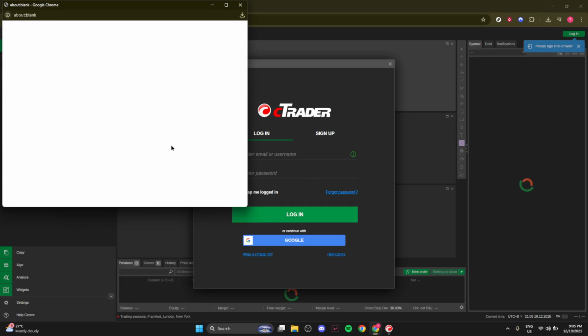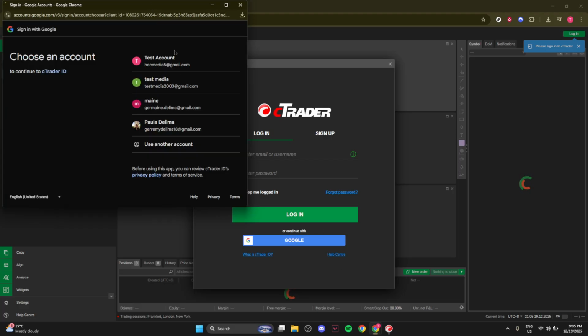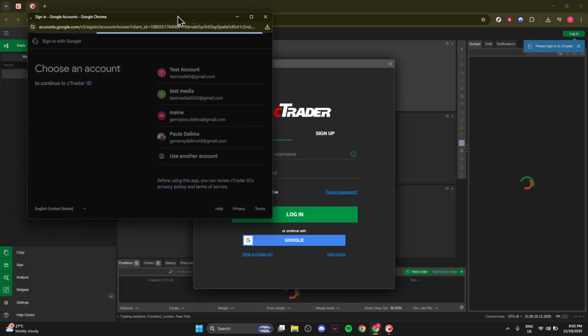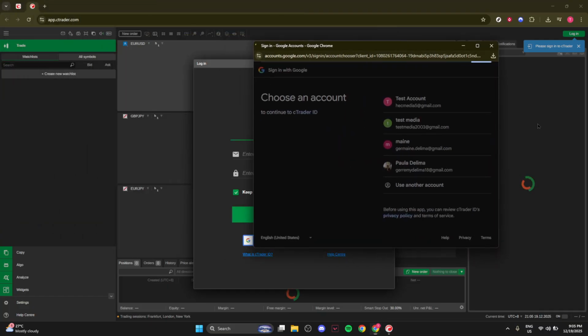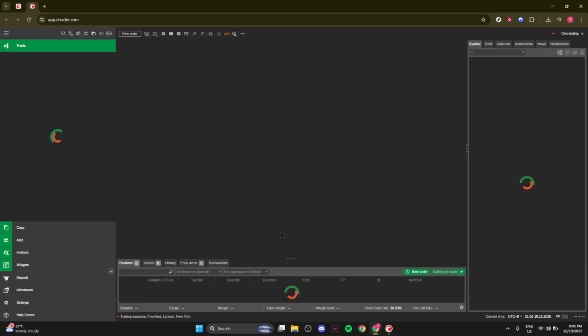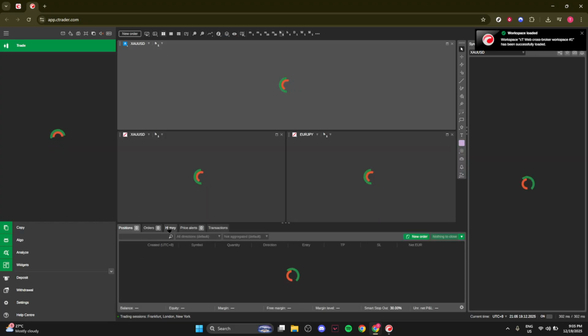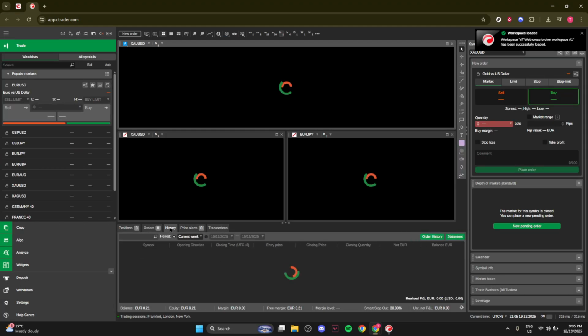Once you're signed in, open any chart to access the platform's main toolbars. At the bottom toolbar, click History. If you don't see the History tab, try expanding the bottom panel or switching to the Trading view. The History section is where all of your past trades, orders, and statements are organized.